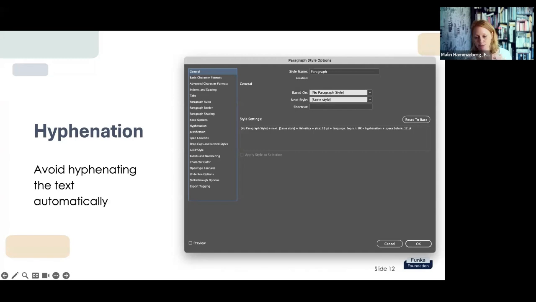Hyphenated text is when we divide words that don't fit in a line and we add a hyphen and the rest of the word comes to the next line. This decreases the readability for a lot of users and makes it really hard to read sometimes and to understand that the words are connected and what the meaning of that word is. And when that happens automatically, we can also see that it doesn't always hyphenate in a good place. So avoid hyphenating the text automatically.